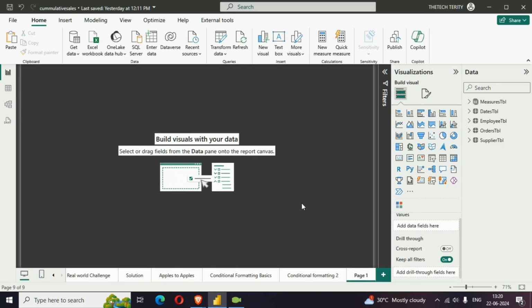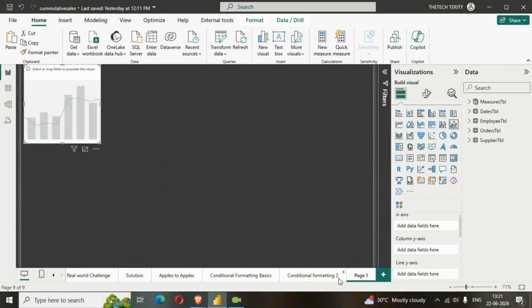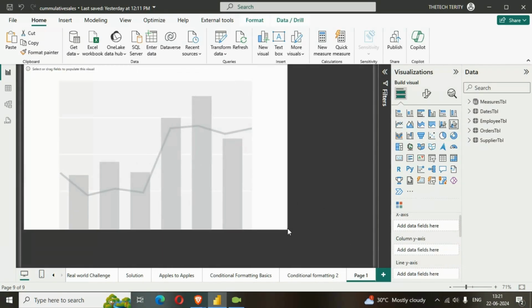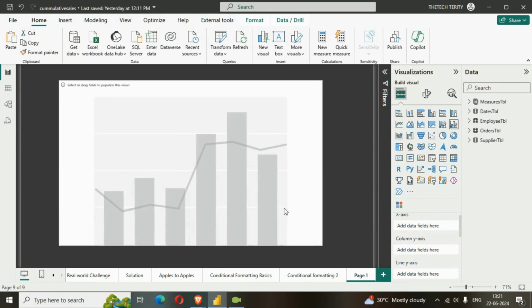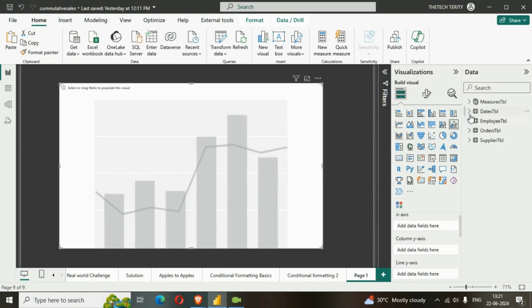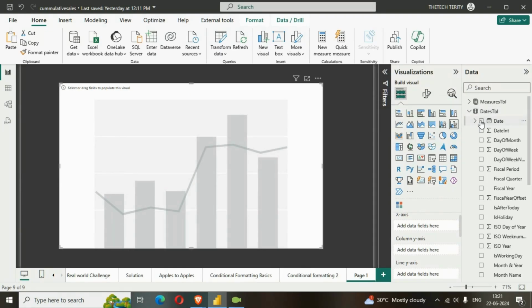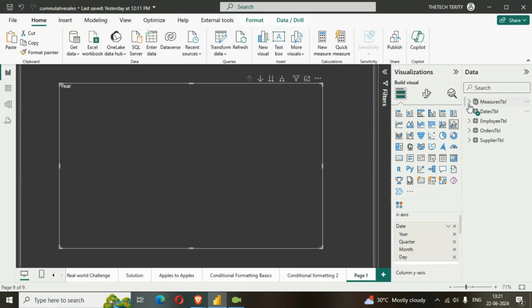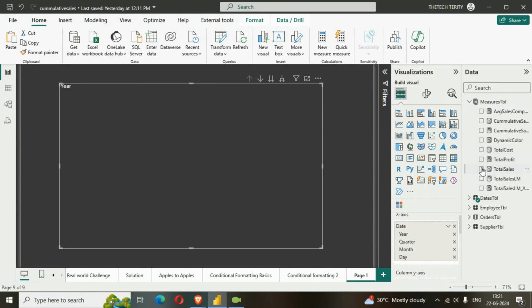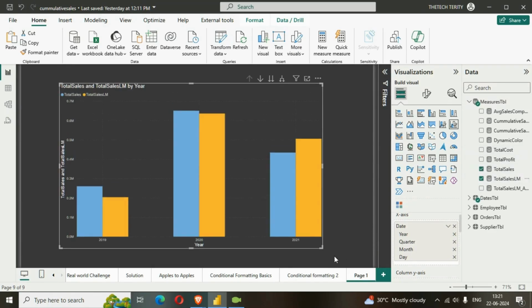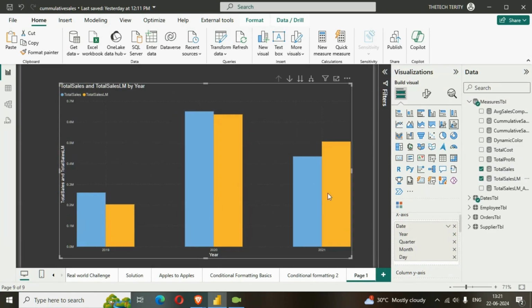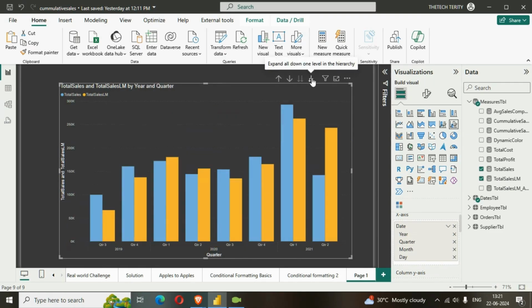For that we will have a chart here, that is a visual chart, line and clustered column chart. I'll click on this and I'll increase this size. I'll just drag it down here. I'll resize this, and here let's add some fields. Let's add date field here, and also I'll say total sales and the total sales for the last month here, and I'll just drill down. I'll just expand it for the quarter level.